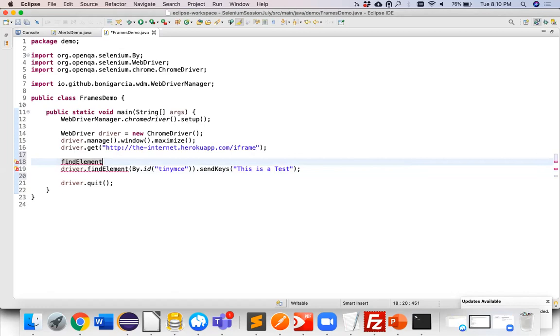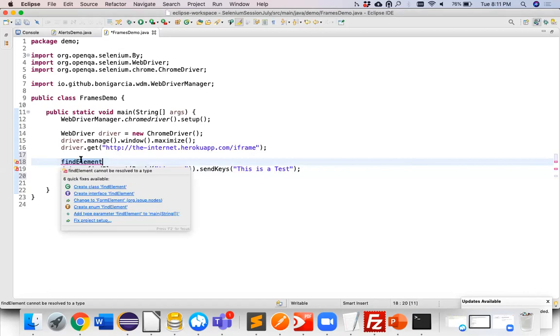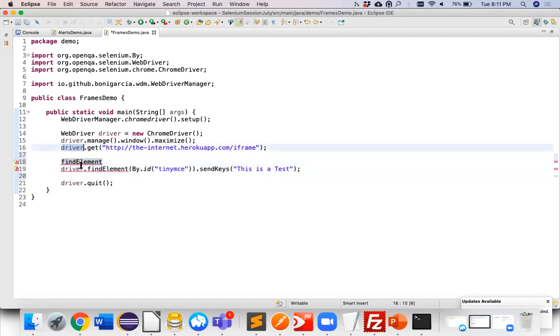Yes, guys, can you hear me? So this is the question for everyone. Should I use find element or some other method within driver to find all the frames?